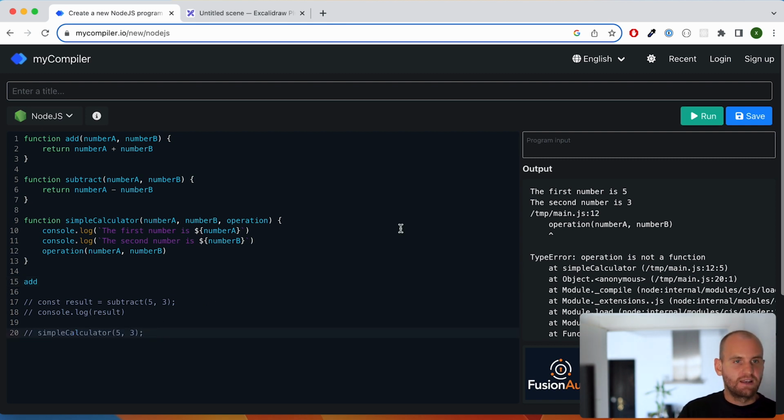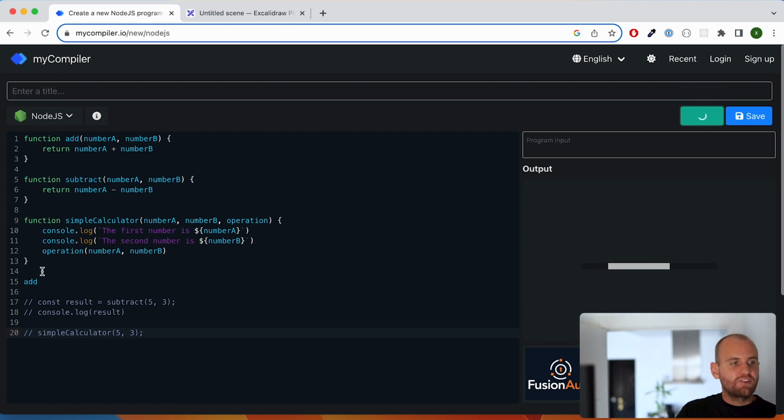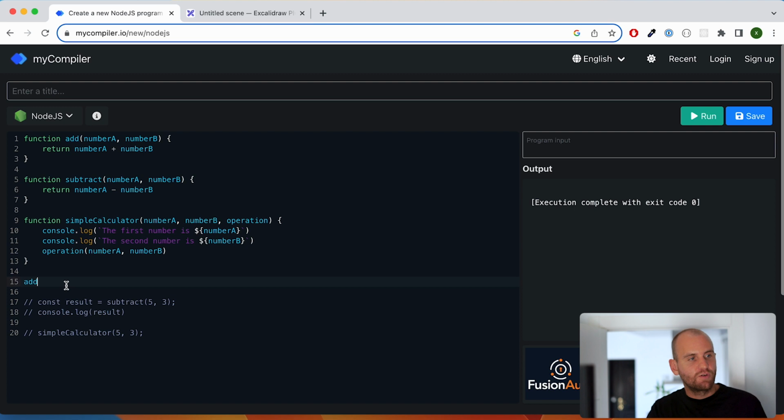Sorry, now we're getting an error for missing that. If I just put add here, nothing is actually going to happen, right? There's no output, because what I'm basically doing here is I'm just saying this function's name, right? I'm not actually saying run the code within that function. I'm basically not doing anything here. I have to use the parentheses to invoke that function.